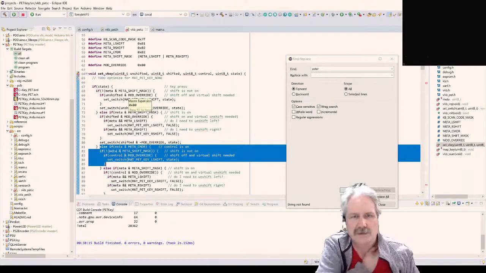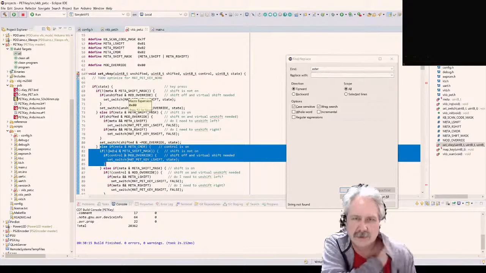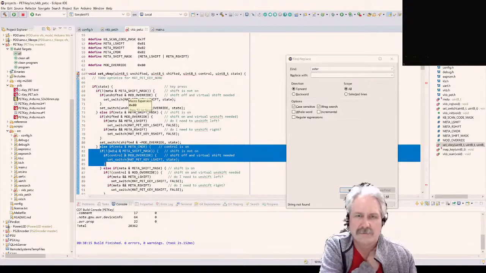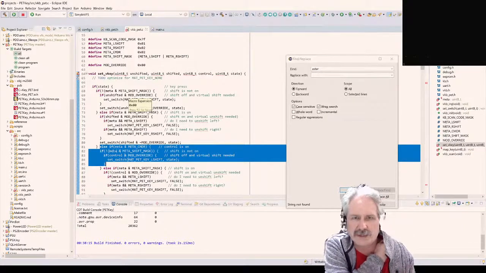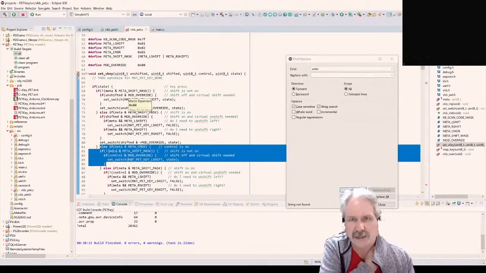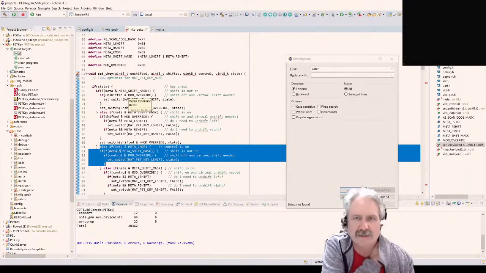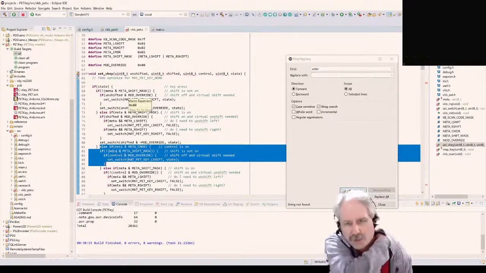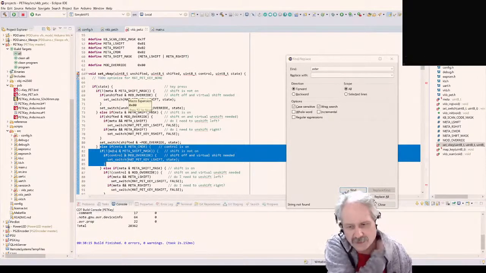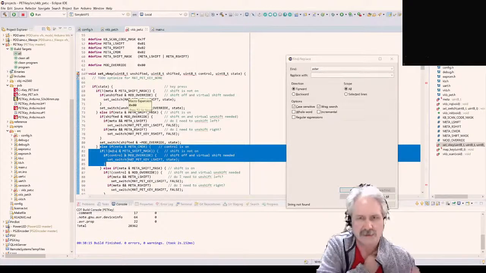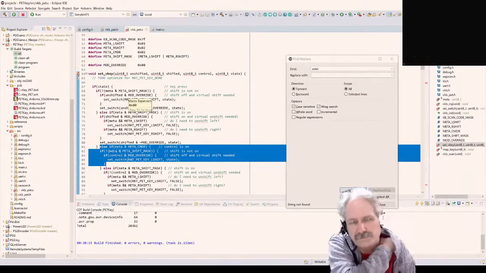So I need to redo this code. There need to be 3 or 4 conditions: meta and nothing, meta and shift, meta and Commodore, and meta and shift and Commodore, which currently we won't do anything with because nothing supports shift and Commodore, but at least we need to decode it.